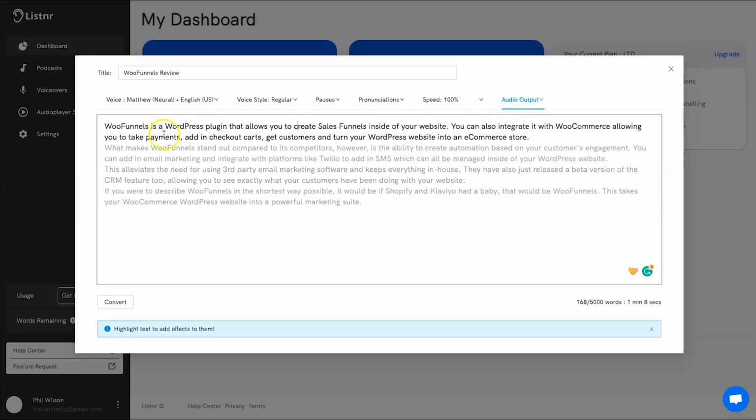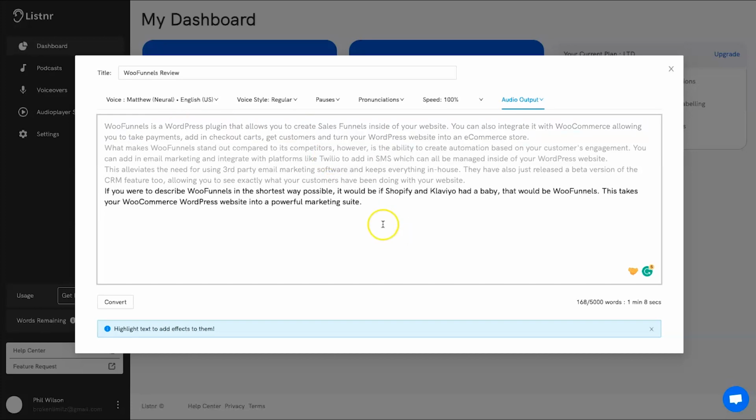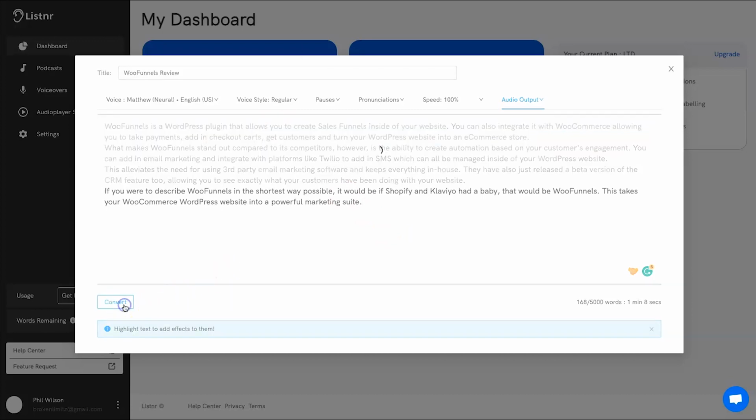You can highlight it and play certain parts of it, but I'm pretty happy with it so far. So I'm going to go ahead and press convert.